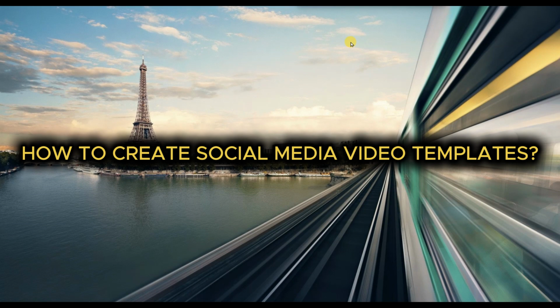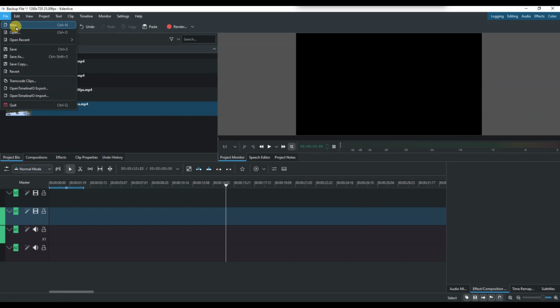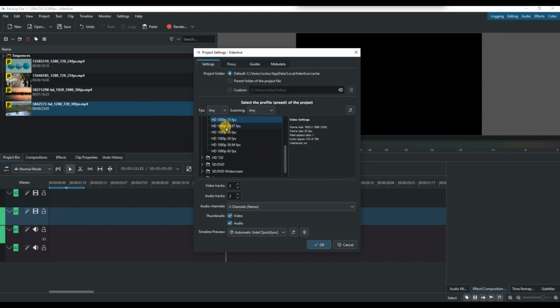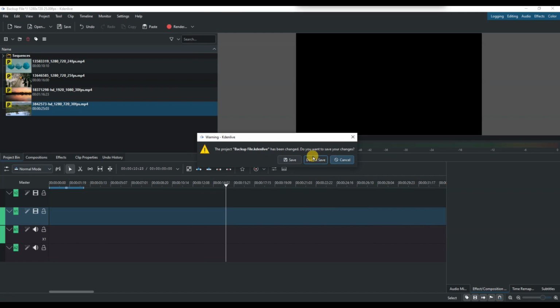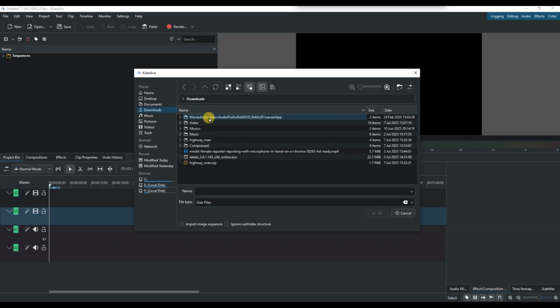How to create social media video templates in Kdenlive. First of all, open your Kdenlive project and set the project resolution to match the social media platform you are targeting. For example, use 1080 by 1080 for Instagram post, 1920 by 1080 for YouTube, or 1080 by 1920 for Instagram stories and TikTok. Next, start by designing the basic layout of your template.